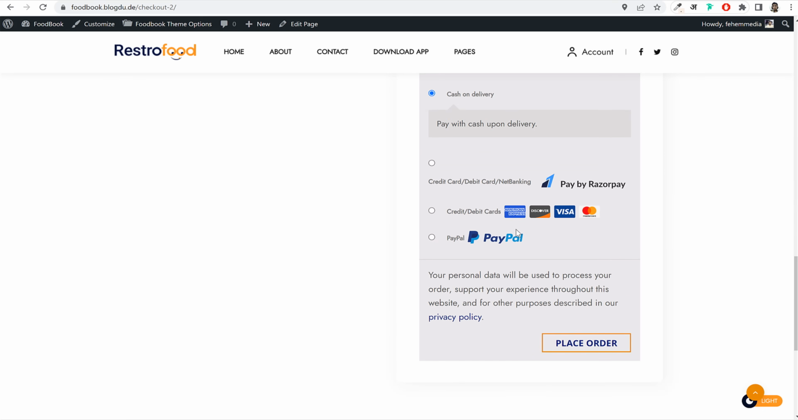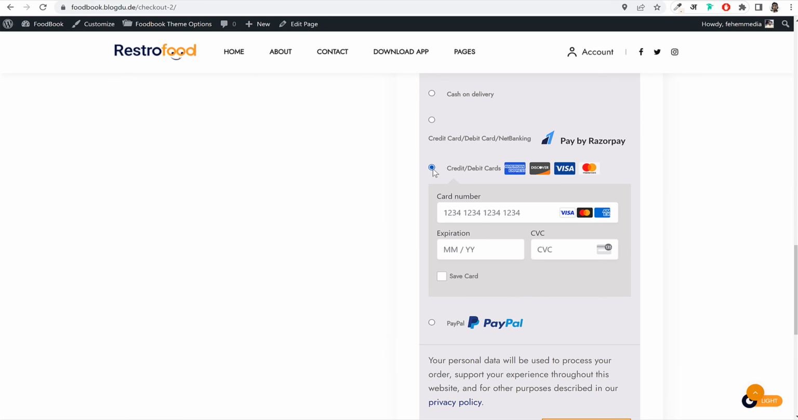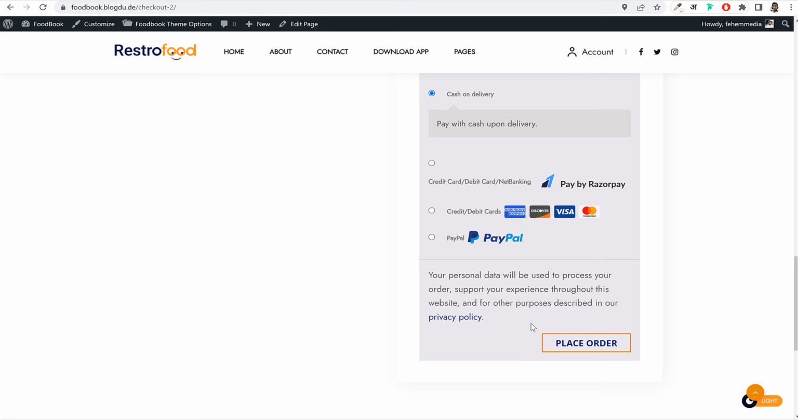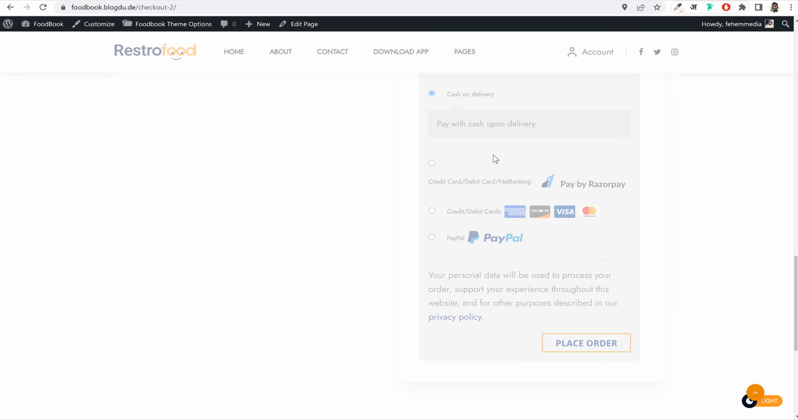After that they can make payment through PayPal, they can make payment through Stripe, that is their credit or debit card. They can also make payment through UPI, net banking, or if they want they can even pay with cash on delivery. Whatever payment method they select, after that they can click on place order and this order will be placed.